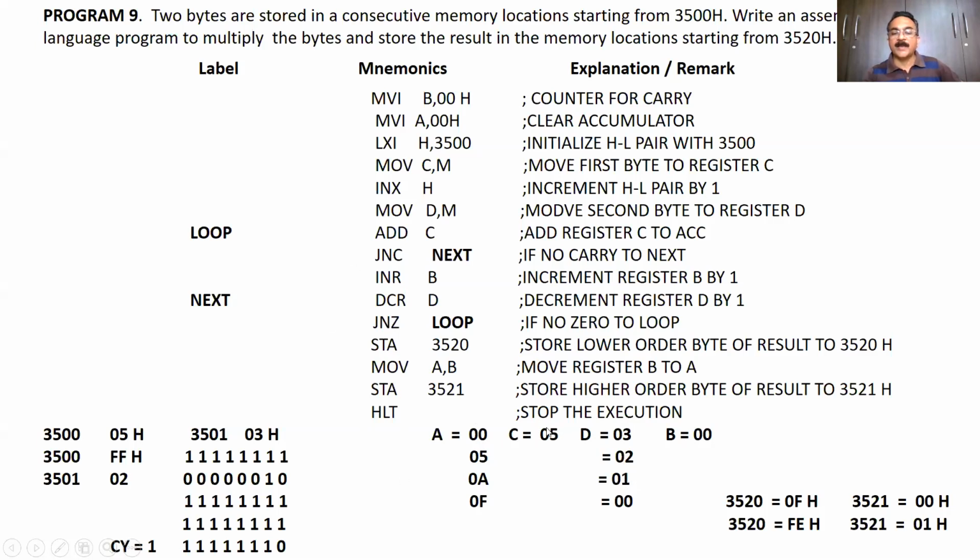The third time 05 will be added to the accumulator, we get 0F. This is 15, and hexadecimal 15 is represented as 0F. Now in this case, again no carry will get generated. Decrement D, now D becomes 0. So D is 0. Control will come out of this loop and your result is ready at 2 different places.